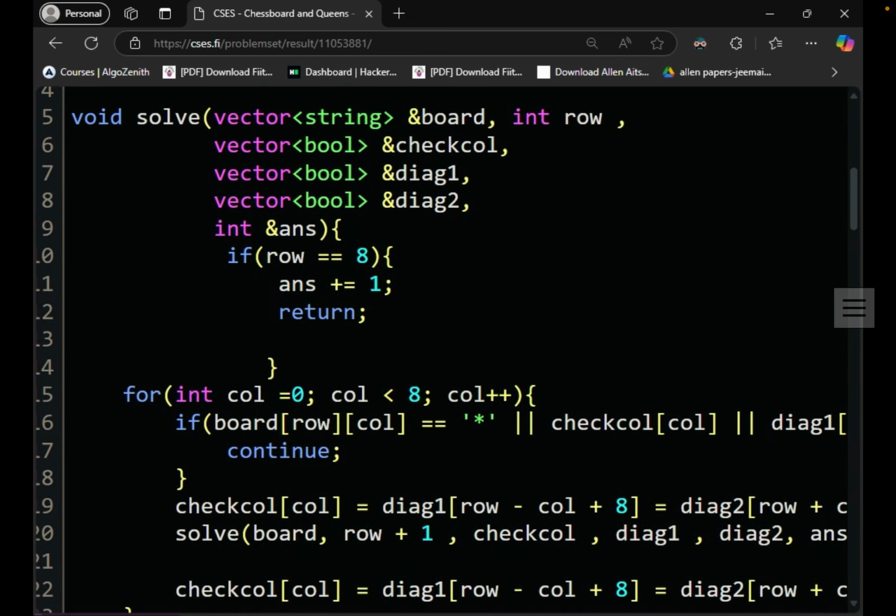So if row is equal to 8, it means from 0 we have reached 8, and 7 is the last. We have already passed 7, meaning we have used 8 queens in different positions in different columns, and we reach the ending. We just need to return the answer and return 1.